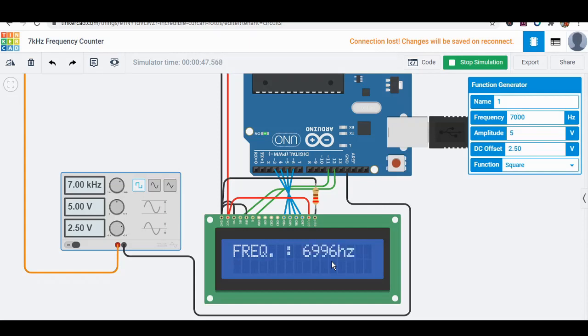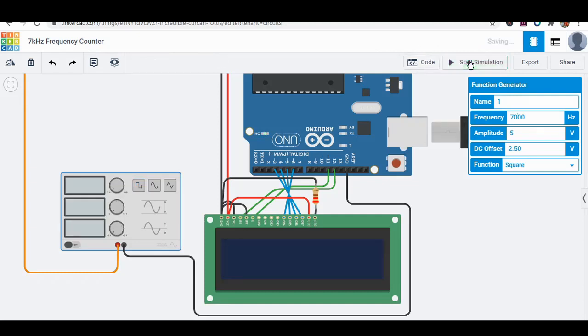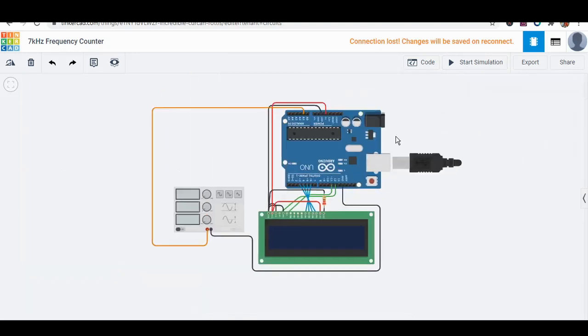But if we increase it above 7 kilohertz, it reads different values and the error increases. That was a simple circuit with simple code for Arduino as a frequency counter.